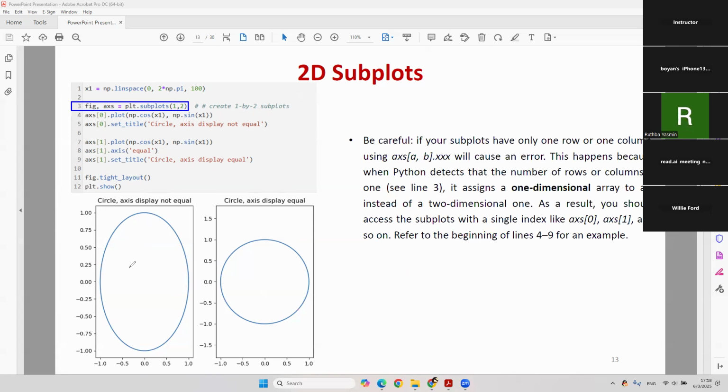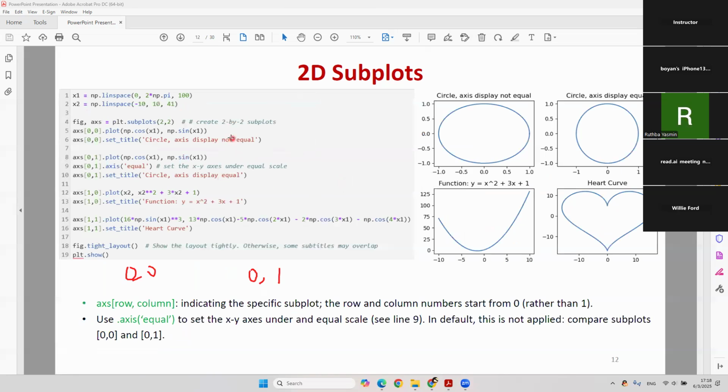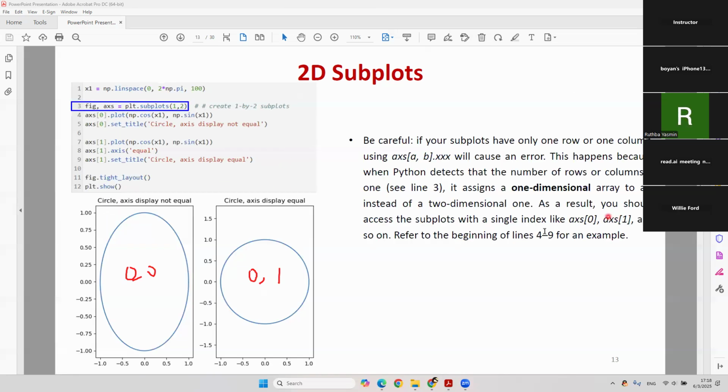What I mean is I want to make this one 0, 0, and this one 0, 1, as we did in the previous case, which is 2 by 2. Remember 0, 0, 0, 1, 1, 0, 1, 1. Unfortunately, this is wrong. I just want to let everybody know this is wrong. So what is the correct method?